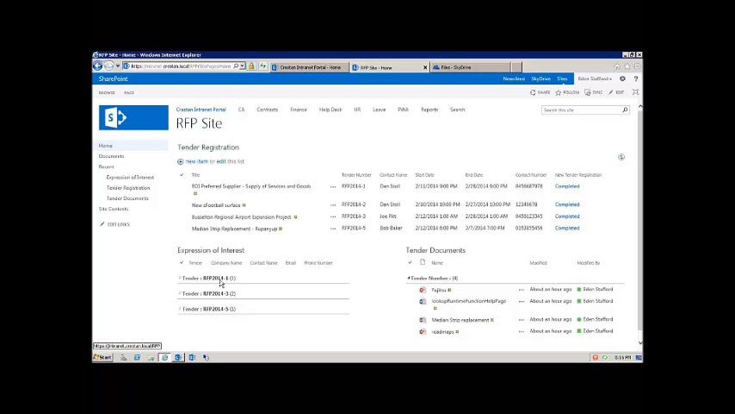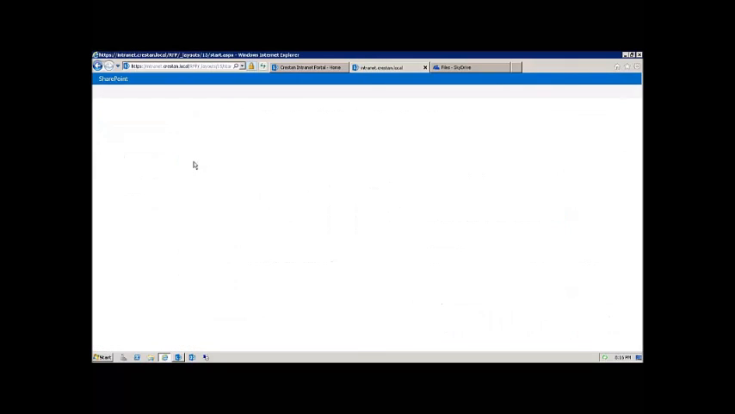And what you can see here is I've actually got 3 different lists that are formulating my application. I've got tender registration, expressions of interest, and then my tender documents. So the first thing that I need to do to get this RFP up and ready and out onto the internet is to register my tender. So let's go ahead and create a new tender.